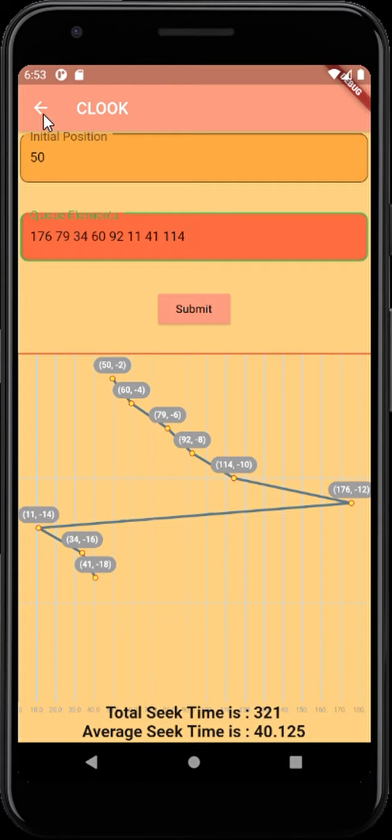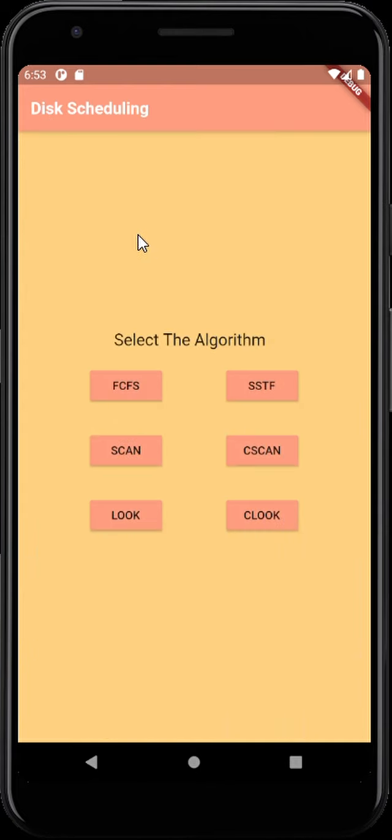Okay, so now you can see we have put almost the same values of queue position and also the same head position, but you can see there are totally different answers. So by this we can conclude, or by this we can choose, which algorithm we have to apply. Every algorithm will give a different answer.